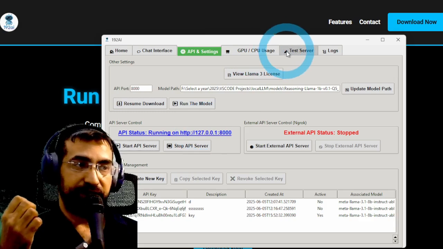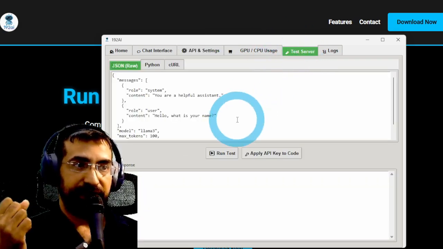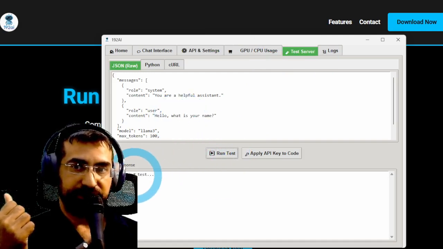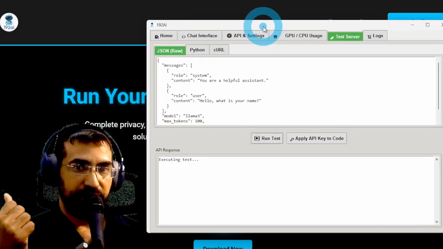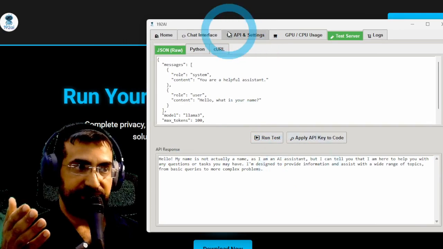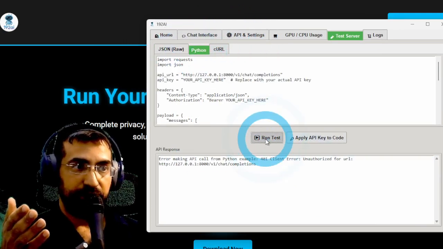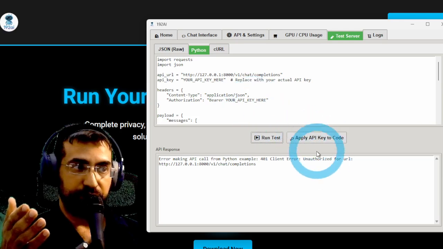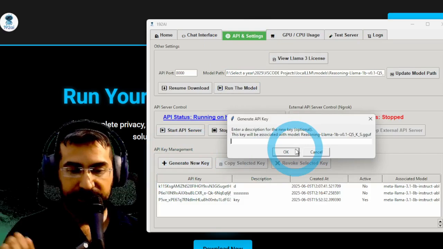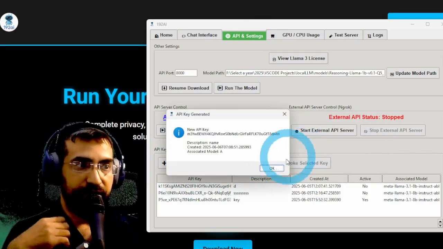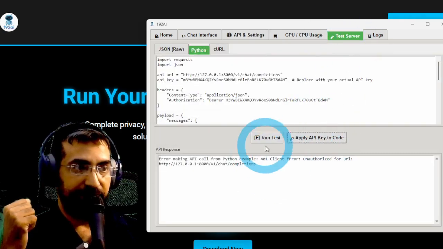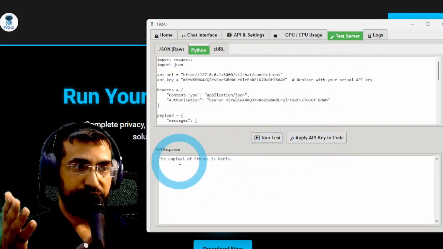Now we actually tried to make it even more user friendly for developers and also for new users. If you want to test the server, you can just go over here and give the server a test. What is your name? When you click run test, it will respond right underneath, right over here. My name is not actually a name, I'm an AI assistant. And you can use a Python request, but of course you need an API key. To do that, you just click generate new API key, give it a name, and then you can apply it in one click by clicking this button and then run test, and it will automatically just work.